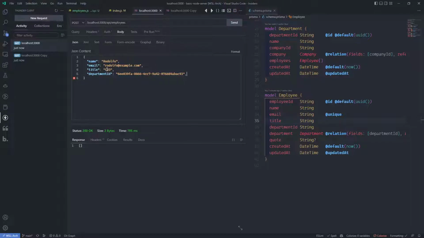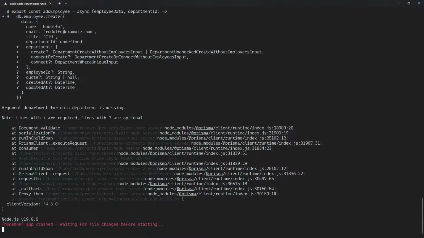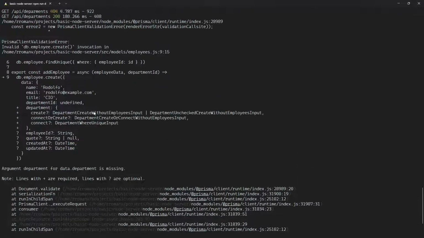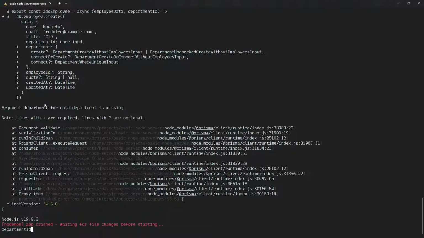What else? And the quote is not okay. If I do it like that, connection forcibly closed by peer. We have an issue. Let's see what happened there. Department for data department is missing. That should not happen. Oh, department ID looks like it's undefined. Let's see what happened there.